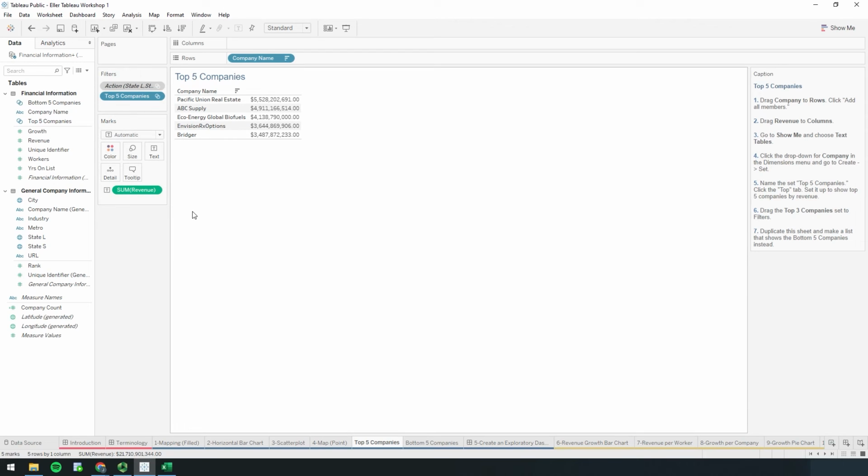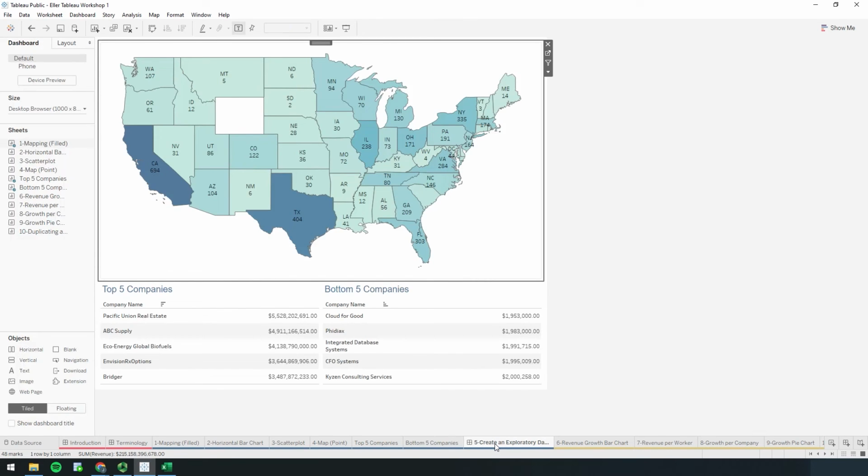And what that means is that the map part's going to happen first before the top 5, and then it's going to look at the top 5 for that state. Same thing with bottom 5. I need to go to my action filter here and say add to context, and then now if I go back to my dashboard, it should work that when you cursor over a state, it shows you the top 5 and bottom 5 in that state. Cool, so we got an action made.